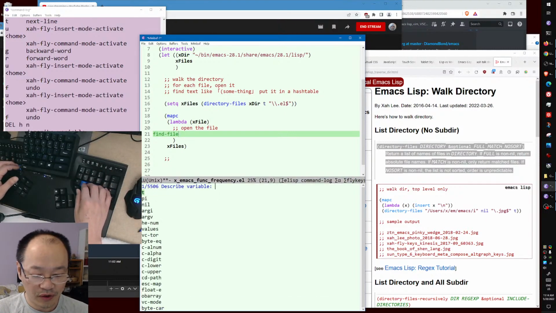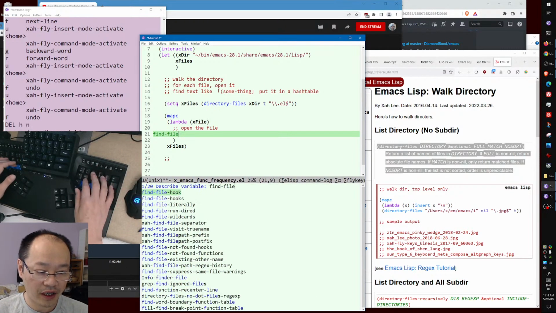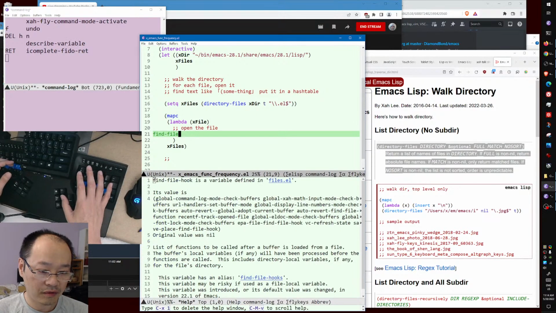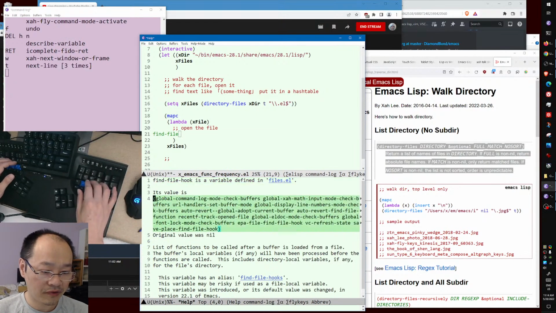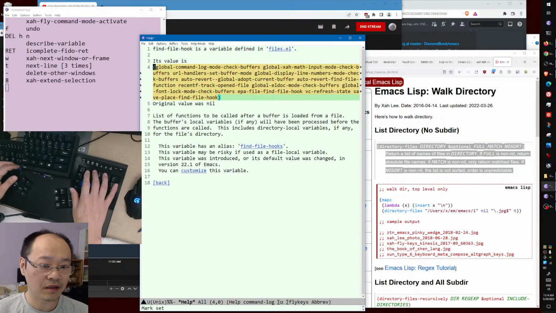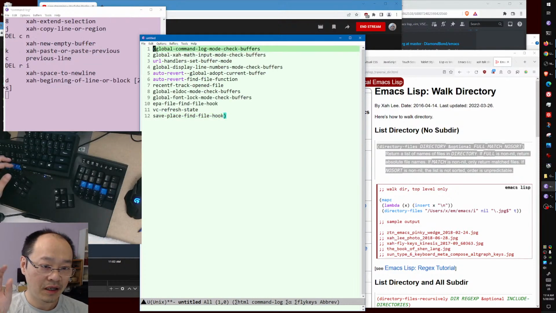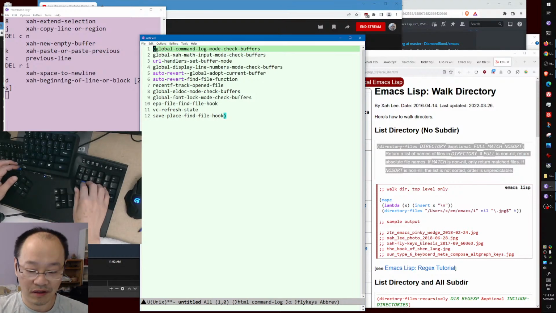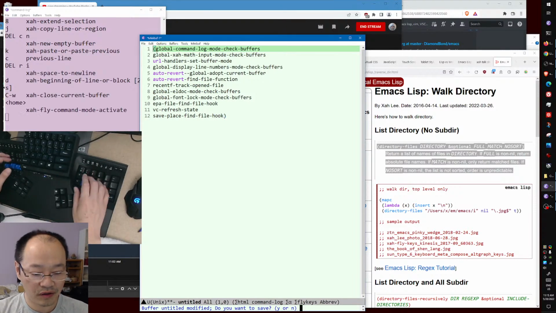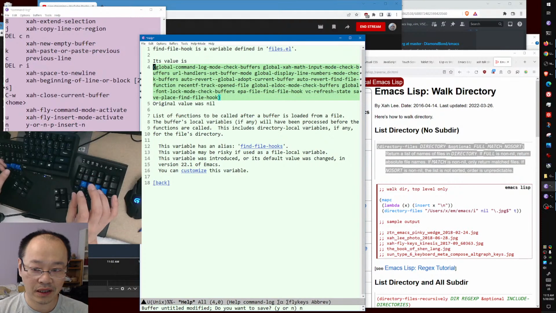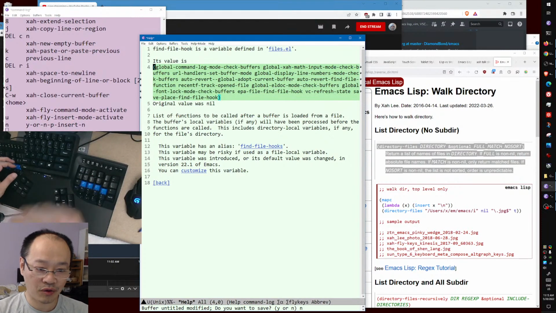For example, describe variable, find file, hook, and its value is all these, its value is all that. New buffer, replace space by new line. So you can see every time you open a file, all these functions run, so it really slows down. You don't want that if you are writing an Emacs script.